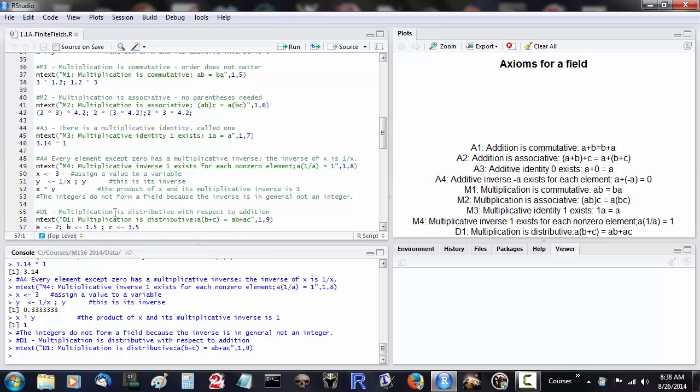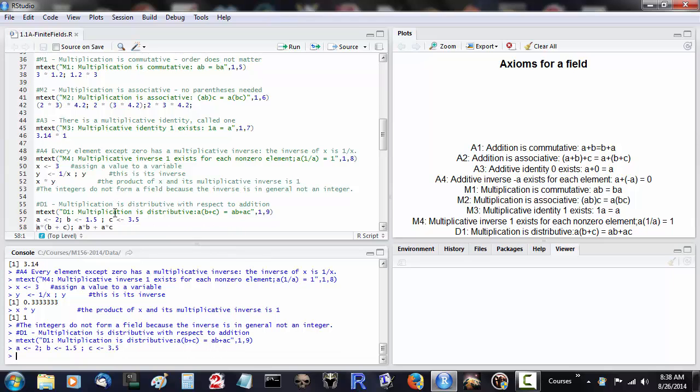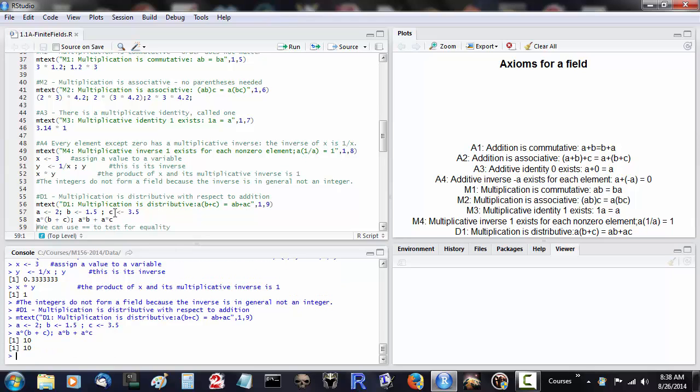Last axiom: multiplication is distributive with respect to addition. That is, a times (b plus c) equals ab plus ac. And I can check this by assigning values to 3 variables in R and multiplying it out. By the way, doing these illustrations in R in no way proves that the axioms are satisfied, because the axioms say this always happens, and all I'm doing is showing you one specific case.